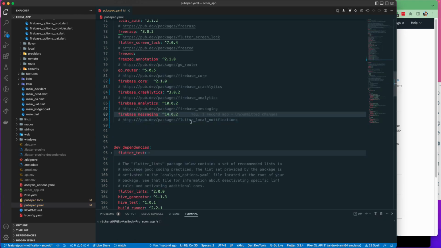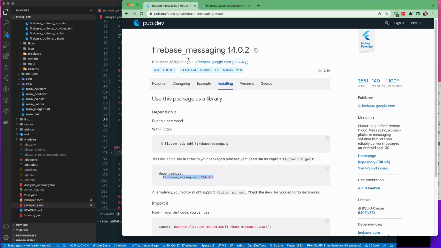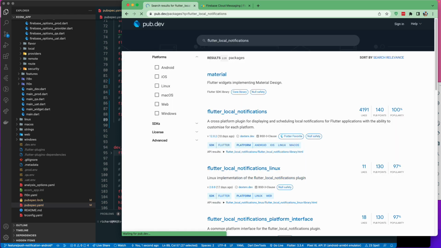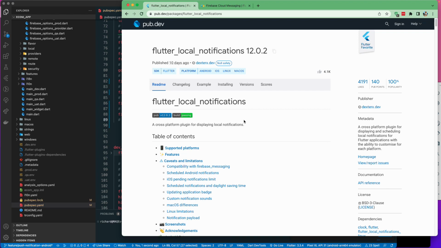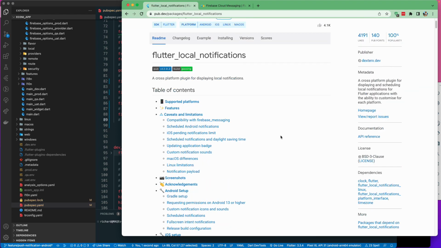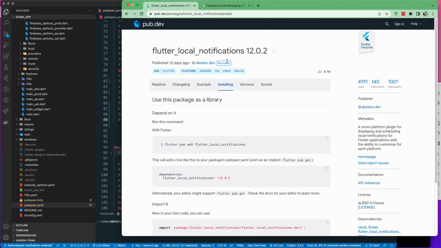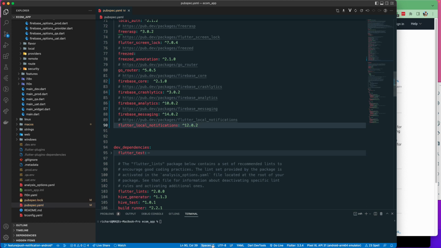And another one we'll need is Flutter Local Notifications. So let's add that dependency over here. Search for flutter_local_notifications, and with the recent update I see they have changed some of the way we can use this package. So let's go to the installation, copy this one, paste it over here, and run pub get, and it will download all of these dependencies.